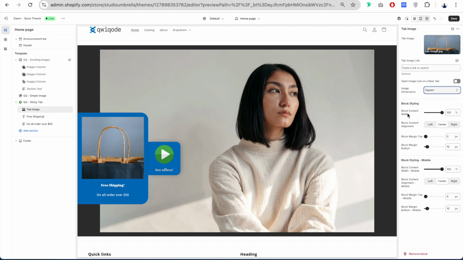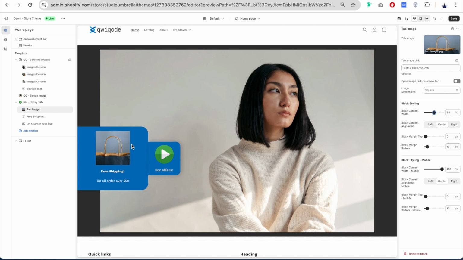And you also have the block content width. So right now that image is 100% of the area. Okay, but if you select it to be less than that, you'll see that it doesn't expand all the way. And when this is less than 100, you can align the content inside of it. For example, by default it's center, but you can also align it to the left or to the right. Okay, but on this example, I'm gonna leave it center and the image to be 100%.